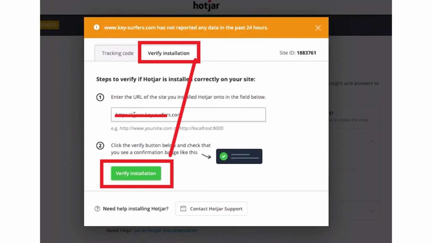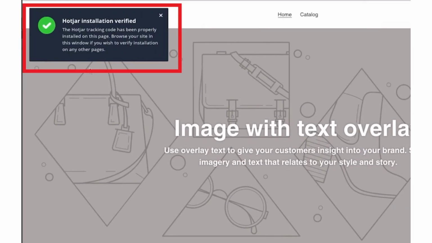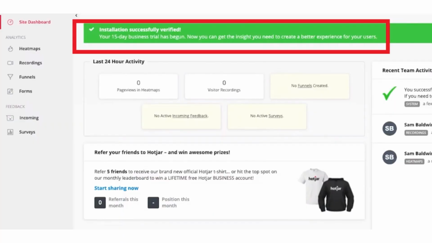So back to Hotjar and click on the verify installation button. And you will see the notification of Hotjar on your website. So that's how you will install Hotjar on Shopify.